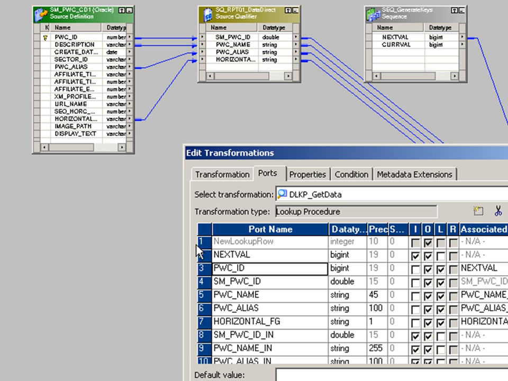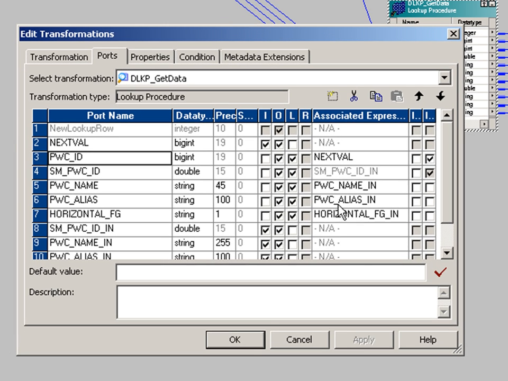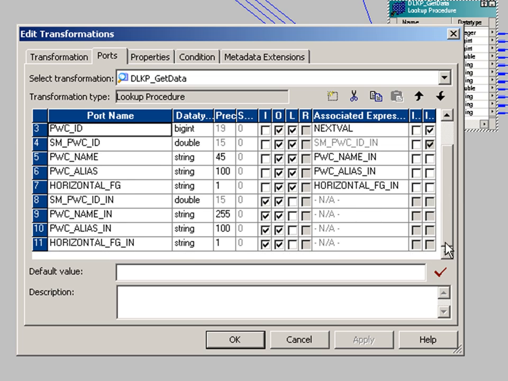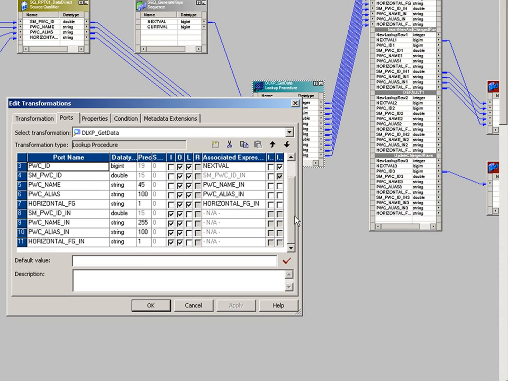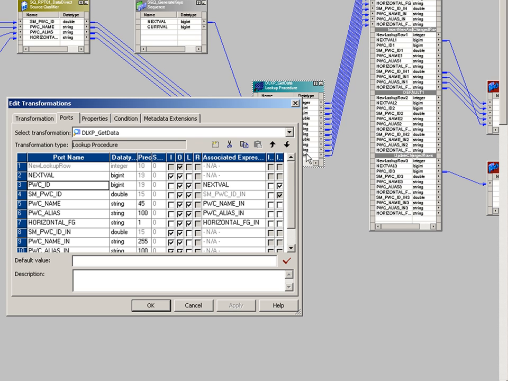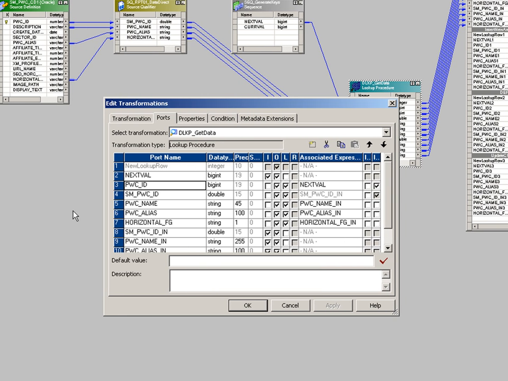You'll see then that we map PWC name to PWC name in, which comes from the description field, alias to alias, and horizontal flag to horizontal flag. At cache load time, the dynamic lookup cache determines, does this record exist in my cache or not? If this record does exist, it compares the fields as we've mapped them here in the ports tab and says, has this record changed? And you get one of three values for your new lookup row.